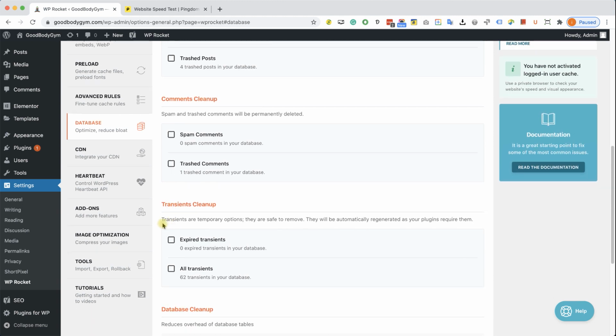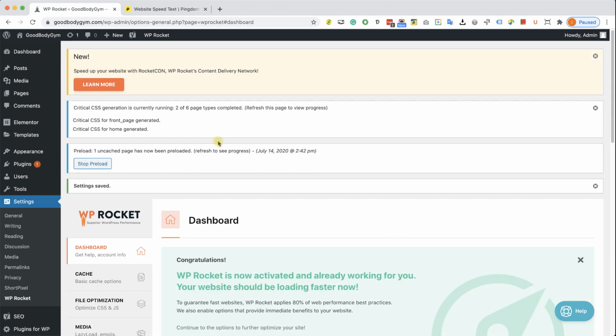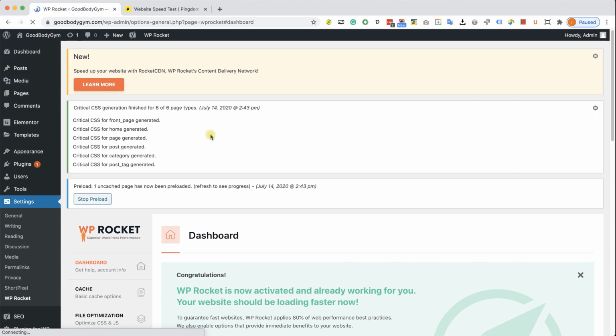When going back to the dashboard tab, we can see that WPRocket already started to concatenate and combine the CSS and the JavaScript files in these two messages. We can click on refresh to see the progress. The second we have green feedback on both of them and both messages disappear, we can check our website speed one more time. That's a process that will take only a couple of minutes, so stay patient and it will be ready in no time. So let's refresh this page one more time.